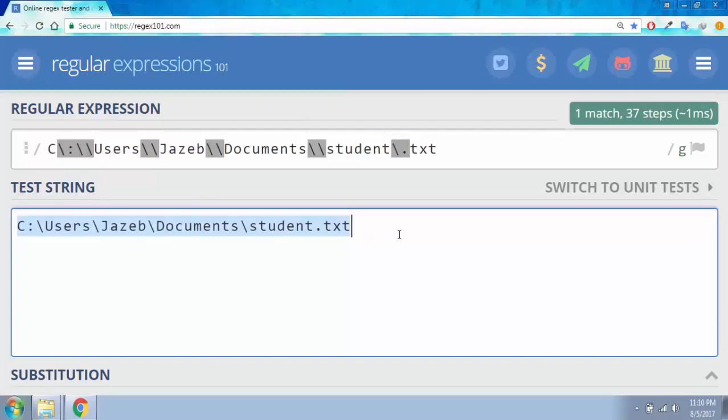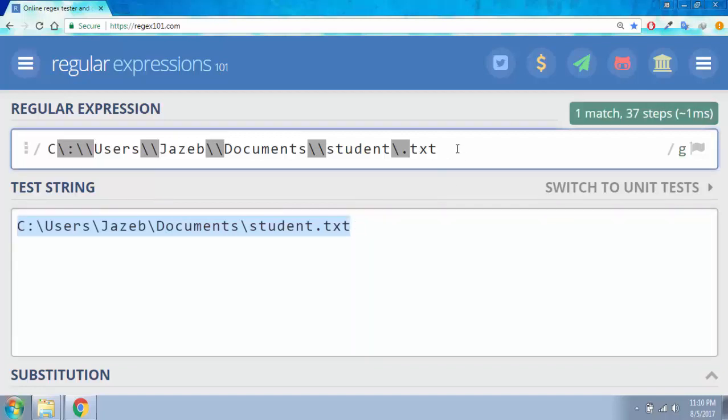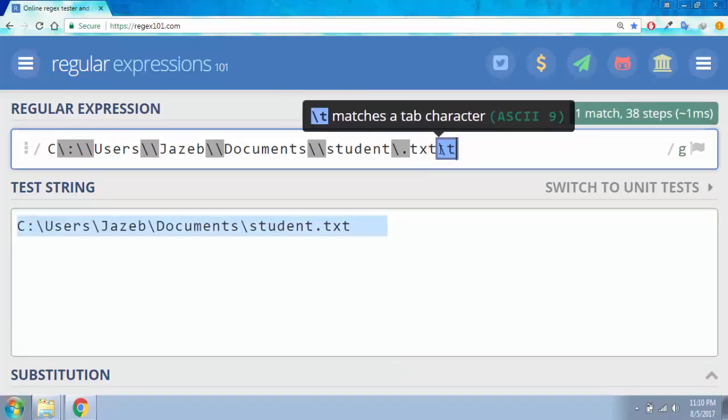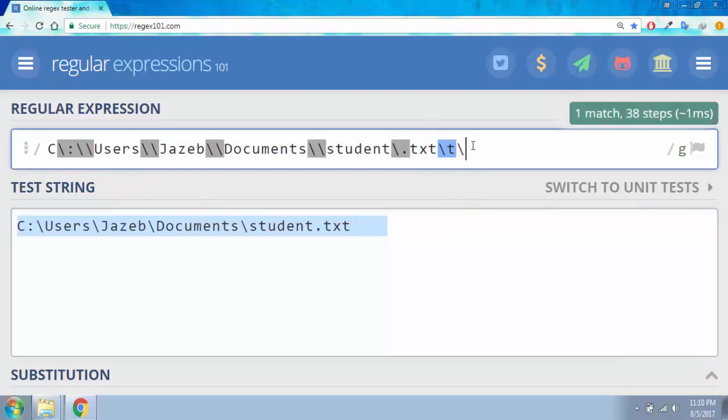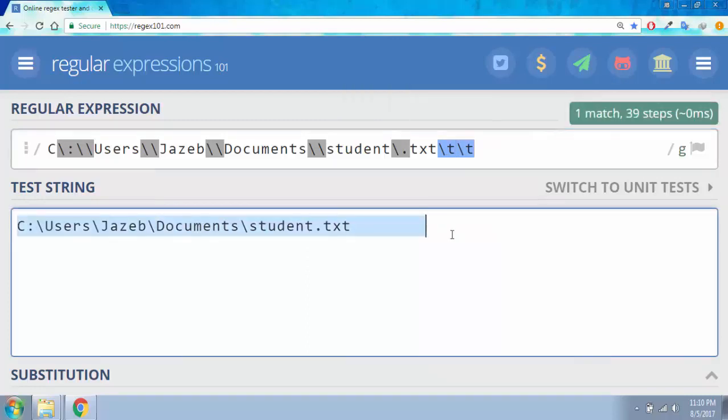For example, in the test string, if I enter one tab right here and I want to match this tab that I just entered, I can match it by adding backslash t. So backslash t will match the tab that I just entered. Now if I add a tab one more time by pressing the tab key on my keyboard, I have to add one more t. Now if I add a line return, meaning I press shift and enter to go to the next line, this one doesn't match anymore with this line return.